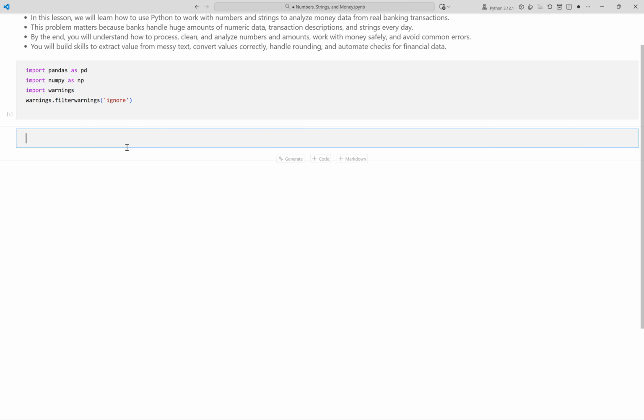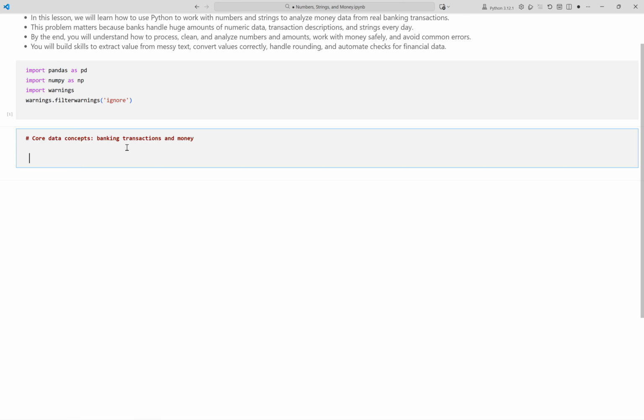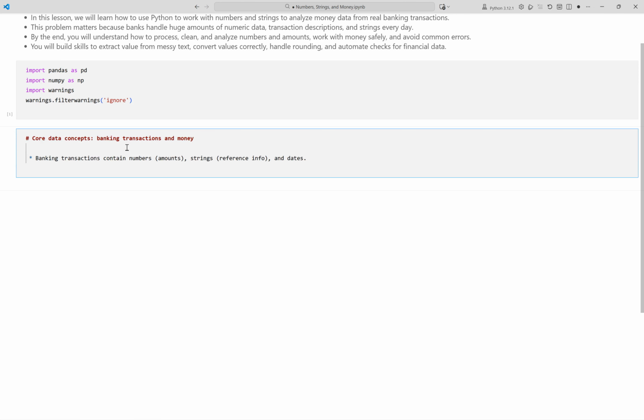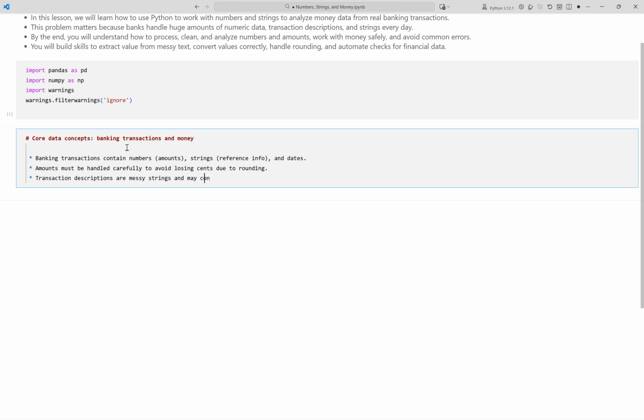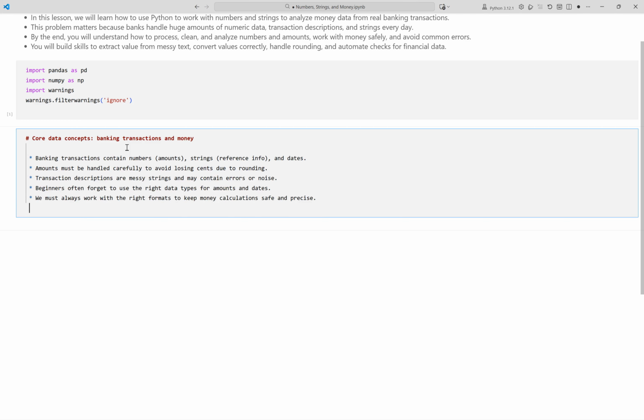Core data concepts, banking transactions and money. Banking transactions contain numbers, amounts, strings, reference info, and dates. Amounts must be handled carefully to avoid losing cents due to rounding. Transaction descriptions are messy strings and may contain errors or noise. Beginners often forget to use the right data types for amounts and dates. We must always work with the right formats to keep money calculations safe and precise. Running the cell now.